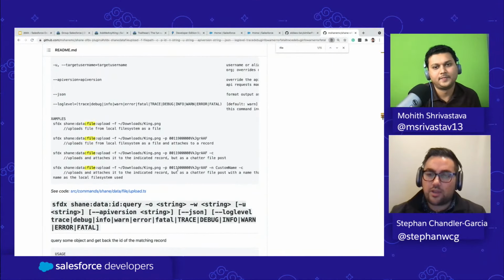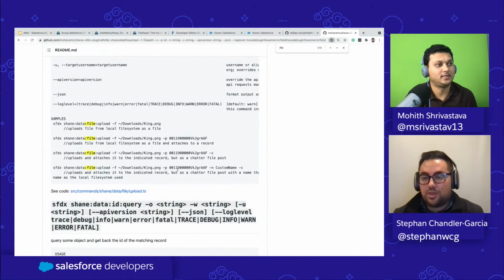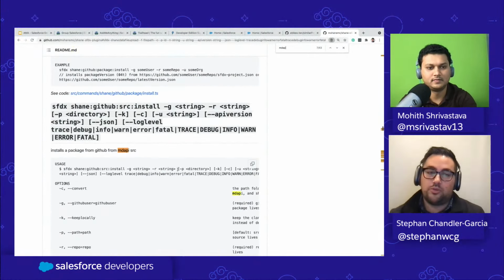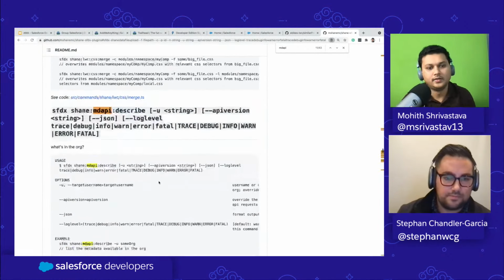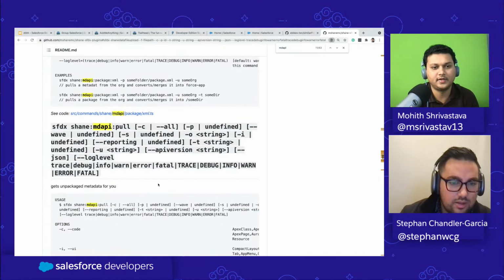So I actually use Shane's plugin a lot for pulling down large chunks of metadata. If I ever need to lift and shift all of the code from an org, he's got a great plugin that uses the metadata API, and it's like SFDX Shane MD API pull and then -C, and it pulls down all the code from your org. Oh wow. Which is super useful. Yeah, I think this one, right? So this is the pull. Describe. Okay, MD API pull. Okay, so this is package. This one. Yep, that's it.